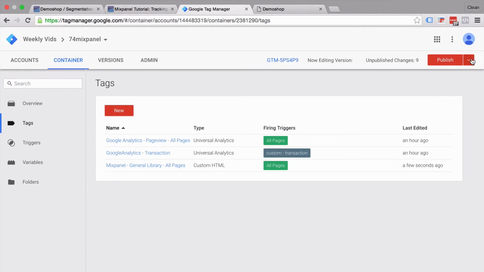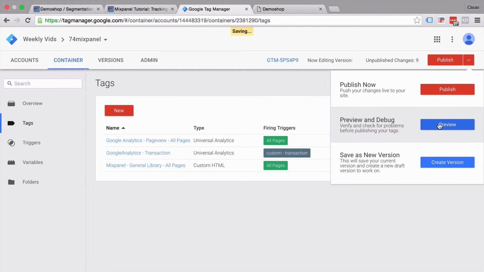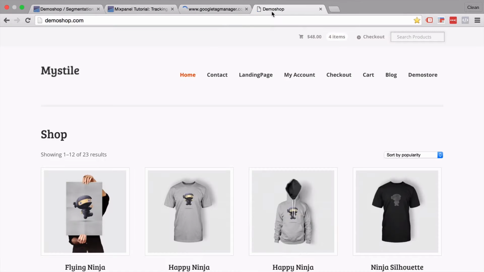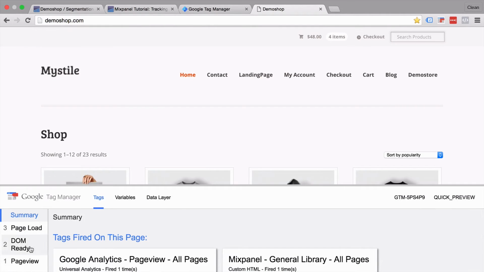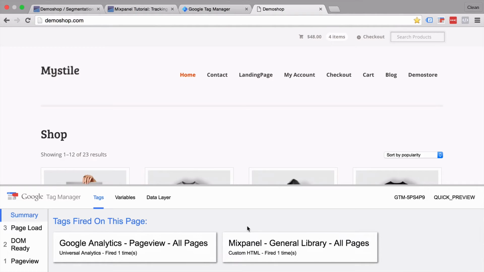and go into our preview in debug mode. Reload our page. We see our preview in debug mode, and we see that Mixpanel has fired successfully. Right now, it doesn't do anything for us because we haven't tracked any information yet. But the library is now available, so we can send in data.